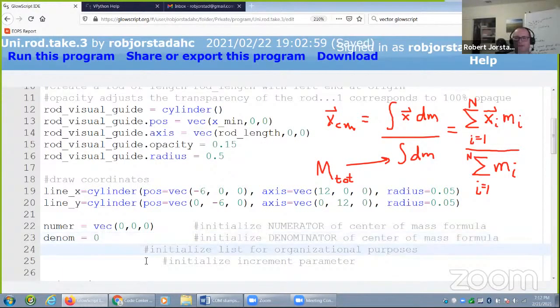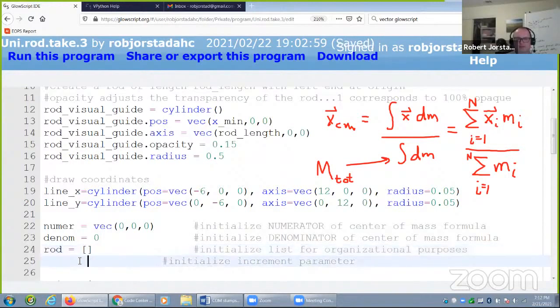And now I'm going to build a rod out of spheres and I want to keep those organized, this is going to help me. Notice the square brackets here, right? Not the curly brackets, not parentheses, square brackets. So this is a new thing. Rod equals an empty list. Okay.